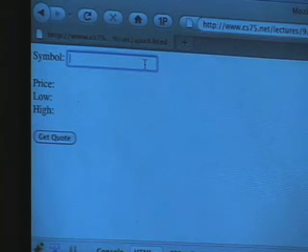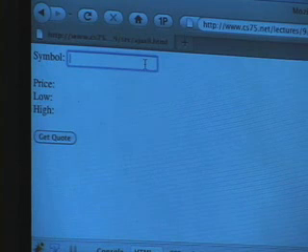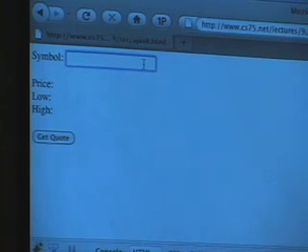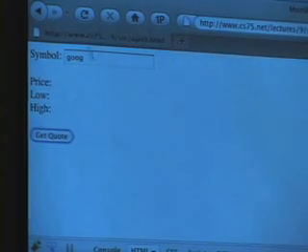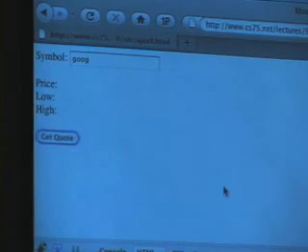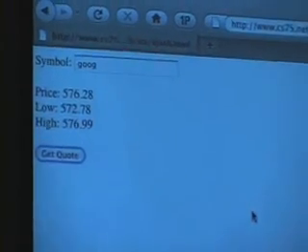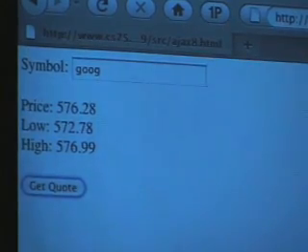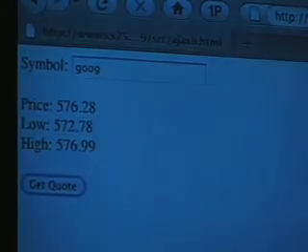I could issue 3 AJAX calls. Feels a little wasteful, feels like a lot of HTTP overhead if I can get them all at once and just grab different pieces of the response. So that's what's going to happen here. When I search for Goog and click get quote, what I actually get this time is the answer, but it's going to be plopped in here and here and here without clobbering previous values like price, low, and high. So this is Ajax 8.